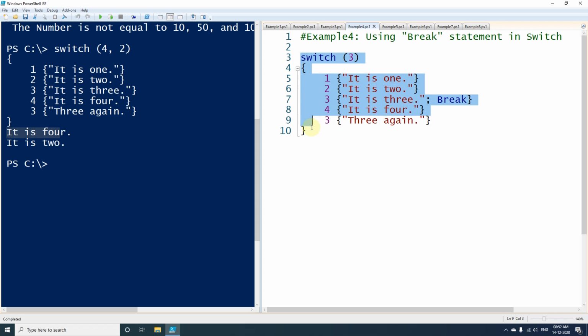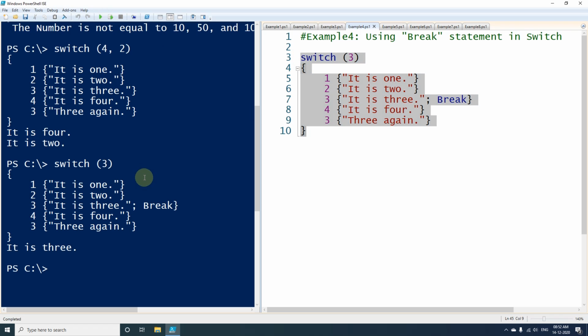If I execute, I get here it is 3. So in the switch statement, although it would try to execute other lines as well, since we have written break, that is the reason we got this message printed only one time. And now let's move to another example.